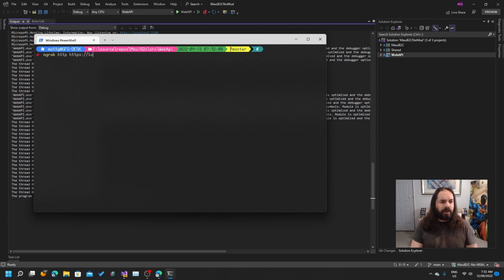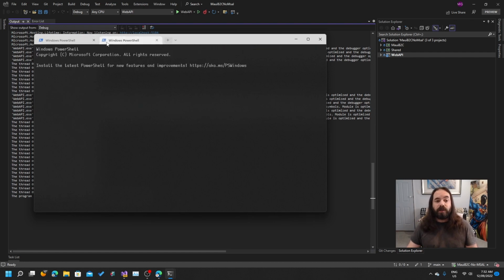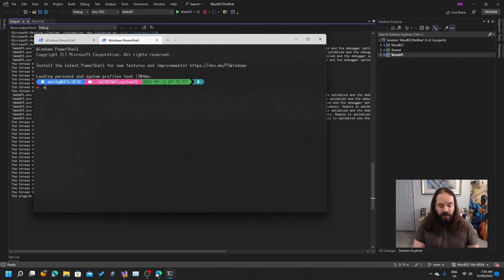So I'm currently in the folder where this API lives. So I can just go dotnet run. And I can open another tab if you're using Windows Terminal. If you're using a Mac Terminal, they all support tabs as well. And I can just run ngrok from here. In fact, I'll just bring that back up.